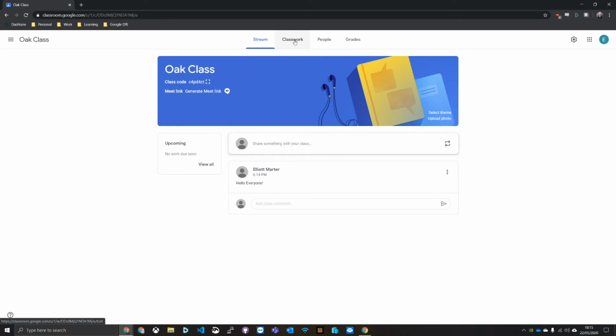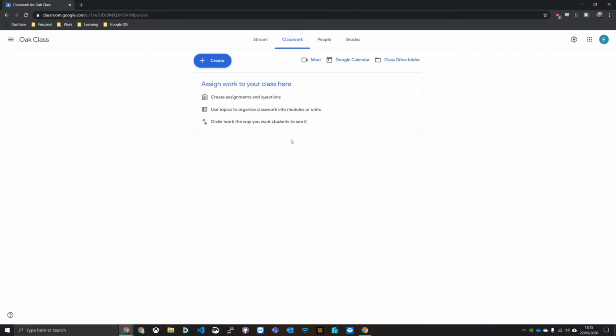The next thing we'd like to cover is how to assign classwork and create assignments for students to work on from home. This can all be done inside the classwork tab at the top. If we click on that, we get brought to a page that allows us to view any classwork we've already set. Currently there's nothing set, so there's nothing to see here.